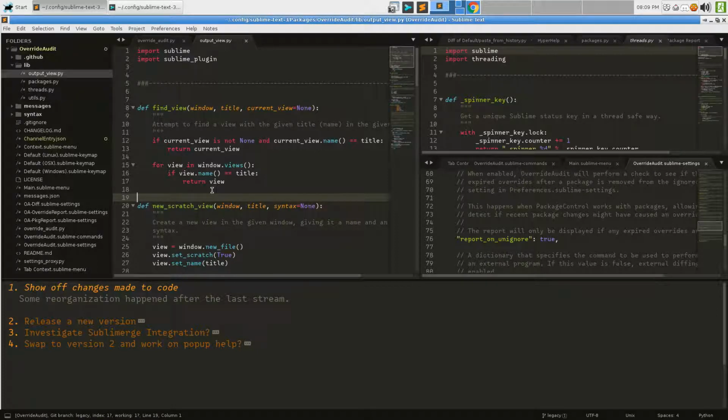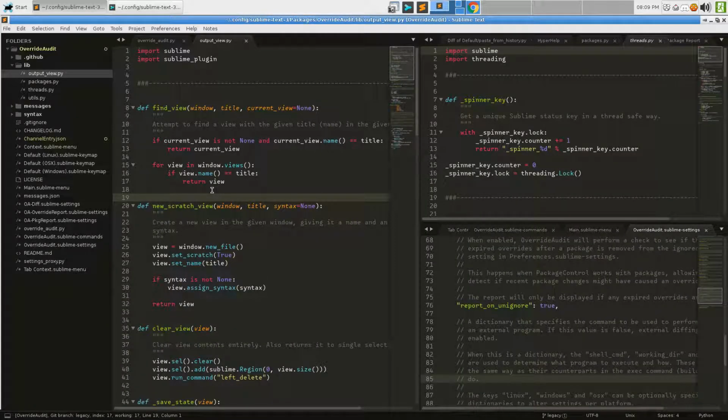So I thought the first thing I might do here is show off the changes I made to the code, because after the last stream, you'll recall I was making changes to the code and making just small one-line commits so that you didn't have to see me typing out a long commit message in the code. And once I was done, I was going to go back after the stream and flesh all those commit messages out.